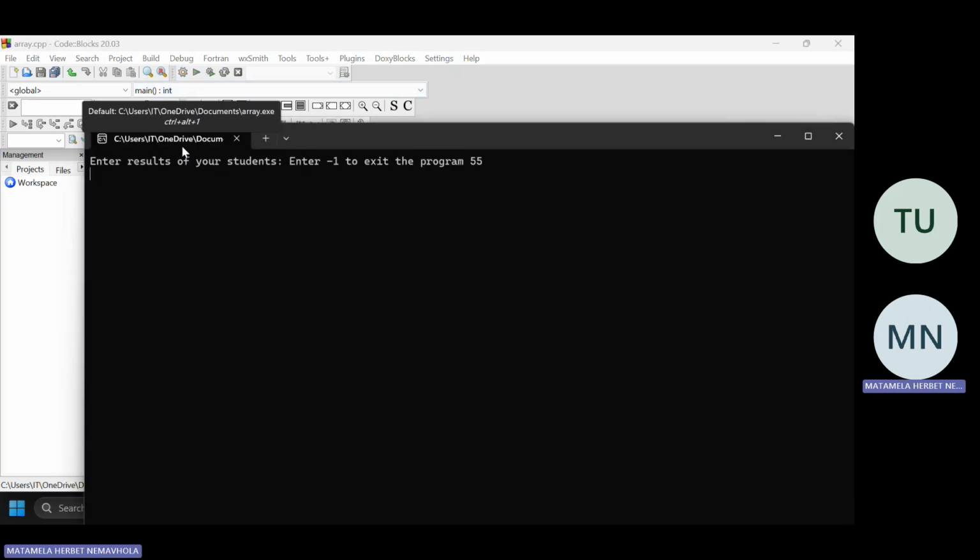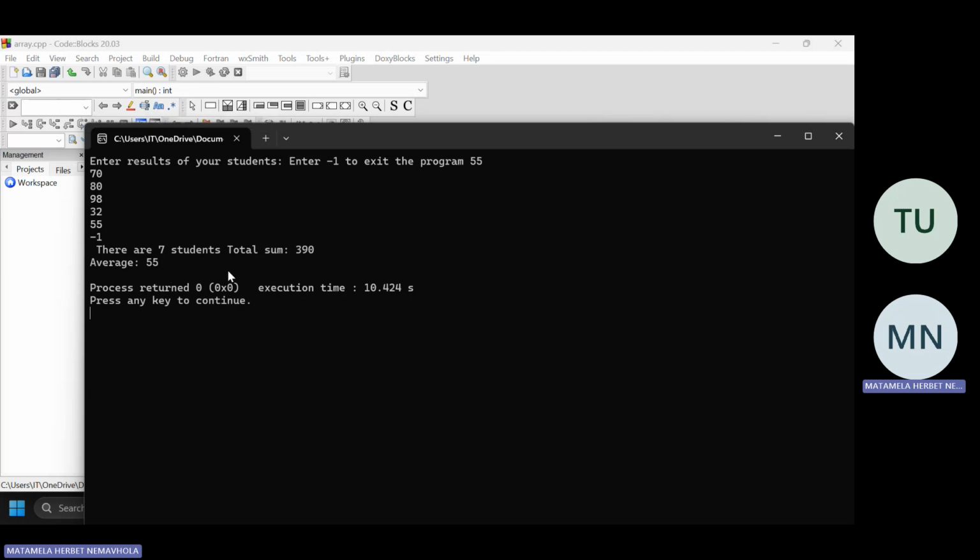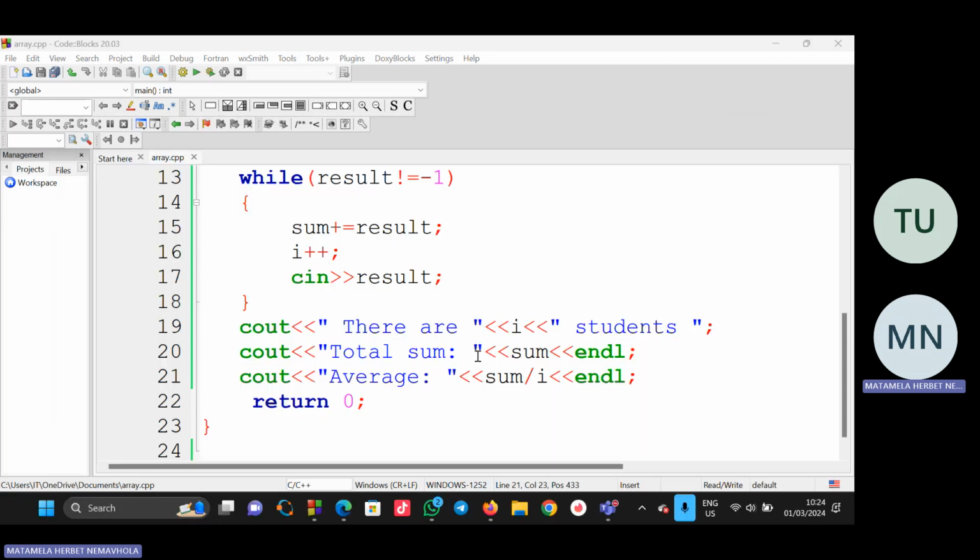Let's say it's 55, 70, 80, 98, 32, and press -1. So now it's saying there are 7 students. Let's calculate: 1, 2, 3, 4, 5, 6, 7. It's calculating also -1. So we must first solve that problem. So here we can put \n for end line. You know what \n is, so that this total sum can also be in its own line.